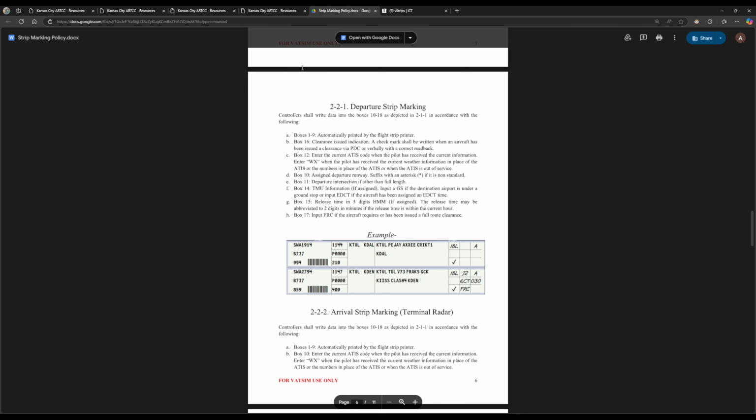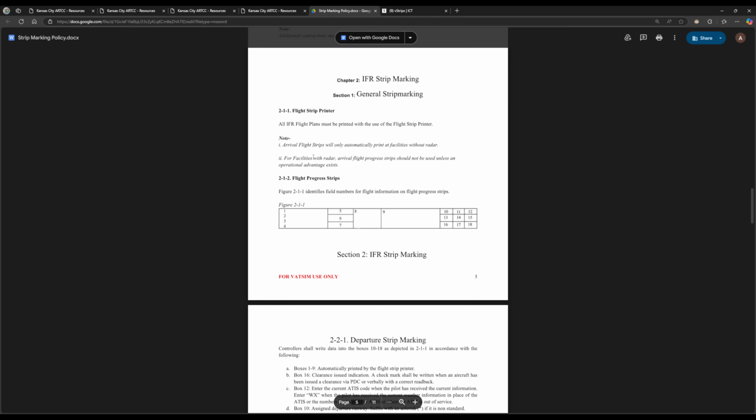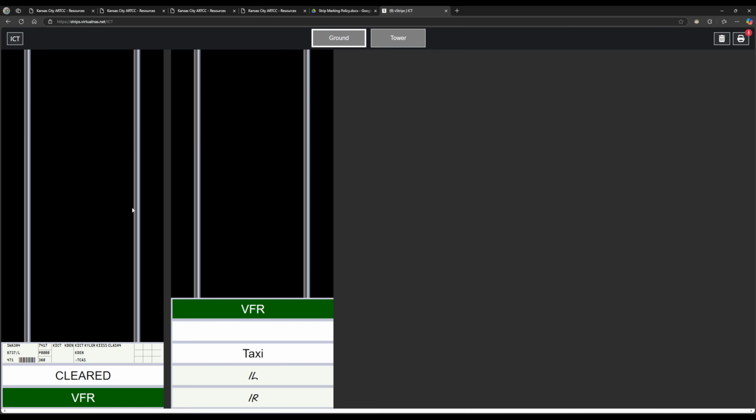So starting off the bat is shown up here. Blocks 1 through 4 are filled in by the computer here. So block 1, South 384, the call sign. Block 2 is unoccupied here because there is no revision number. I'll go and show you guys what that looks like.